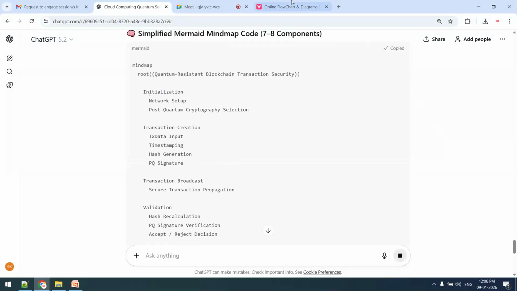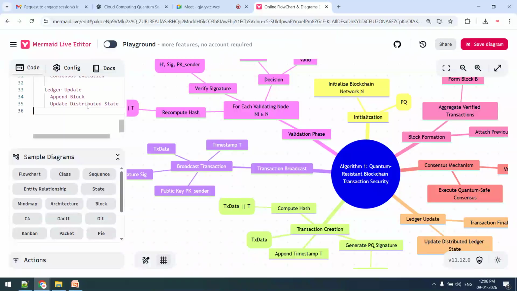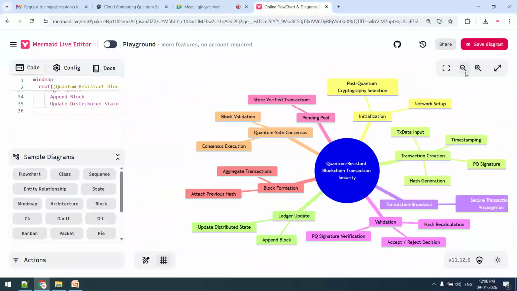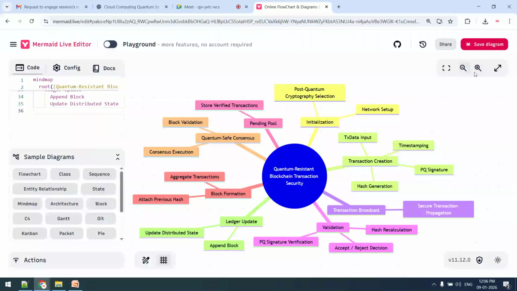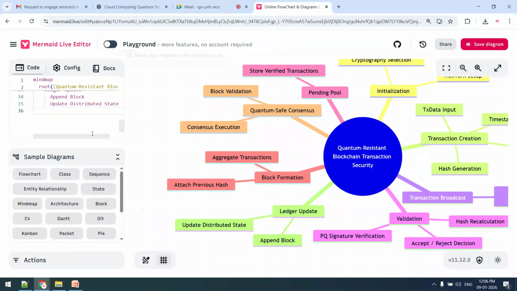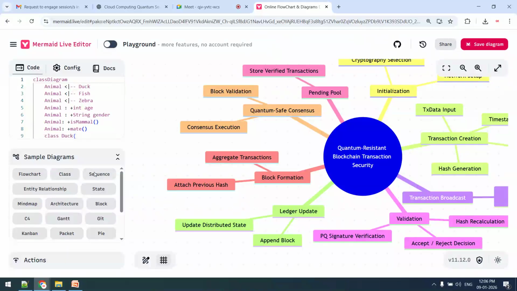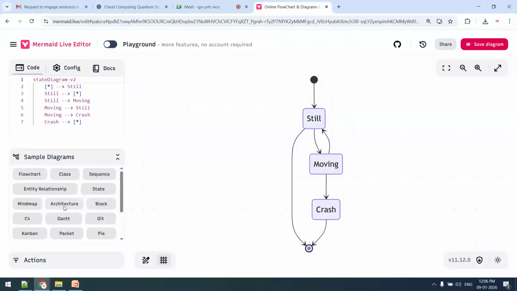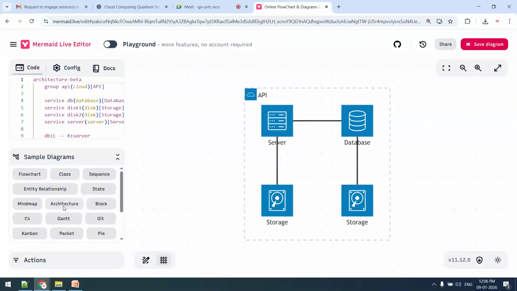On those 7 to 8 components I want to create a mind map. Copy the code, delete the previous code, paste the new code, and as soon as the new code is pasted, a few blocks will be available. You can see that it will be refined. If I want to refine it to a further level, that can also be done. In the same way, the class diagram, this one. If you want to create colored diagrams, RGB-based diagrams, colored plots, then you can use this one. In the same way, the architecture diagram, you can use it. So many tools are available, so different types of scripts are available.